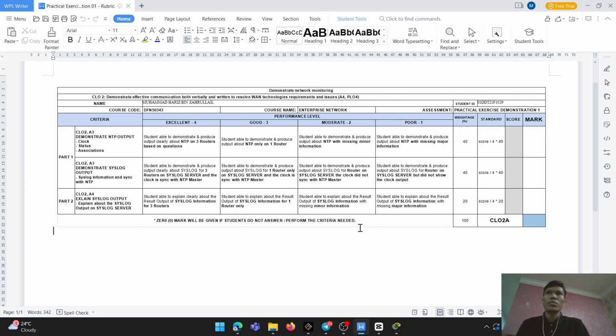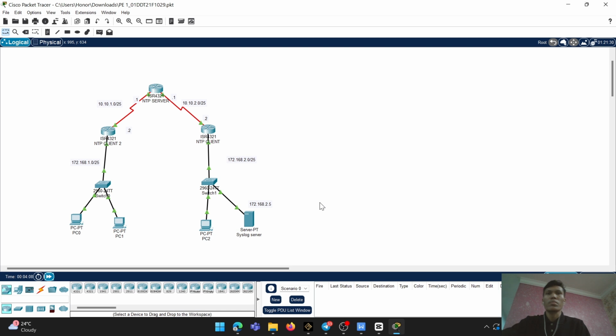So today I will demonstrate this practical exercise. We demonstrate the NTP output and syslog output, and also explain the syslog output on the syslog server. So without wasting any time, let's jump into Packet Tracer.